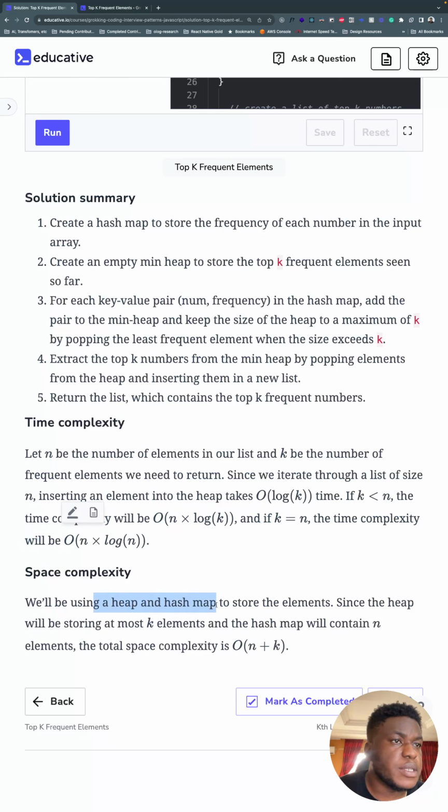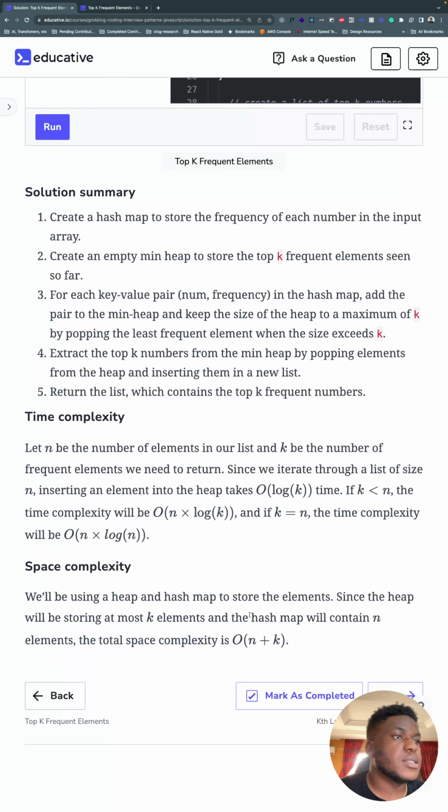And the space complexity: we're using a heap and a hash map. The heap stores at most k elements, and the hash map will contain n elements. So the total space complexity is O of n plus k. Still linear, but slightly more than O of n.